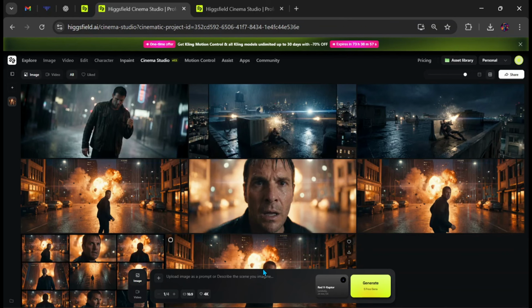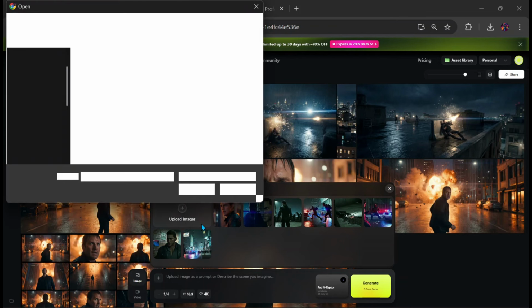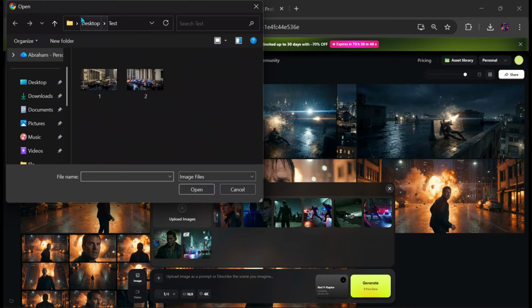Once inside, you'll see all previously generated images. If this is your first time, the space will be empty. Click the plus icon to upload the image you want to work with.